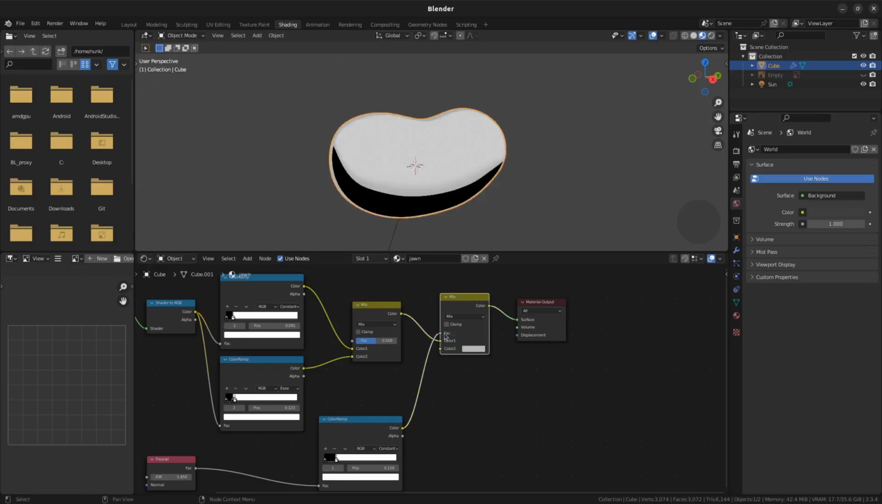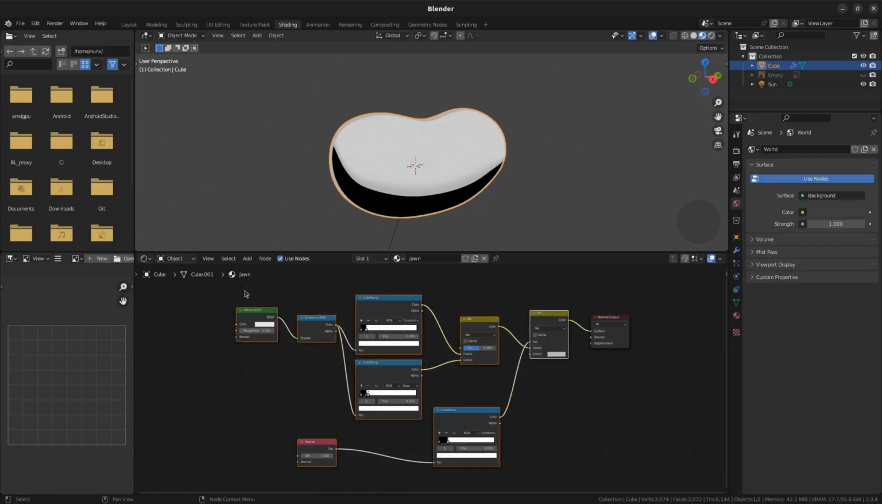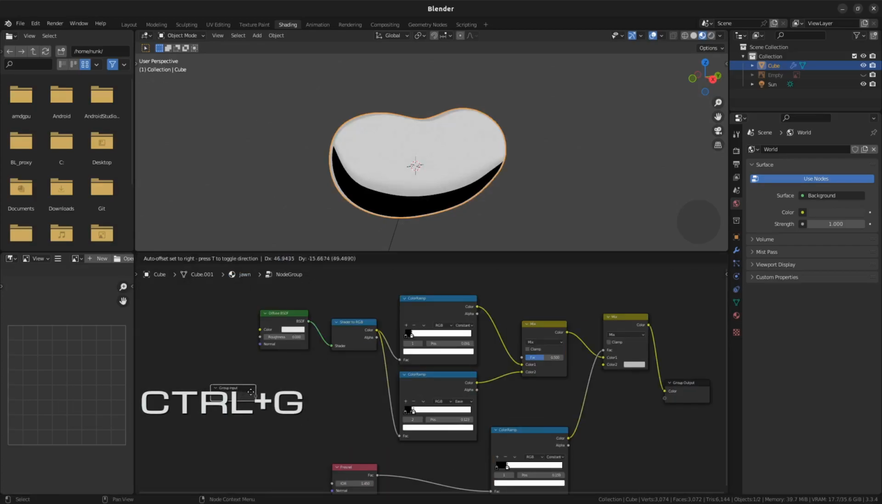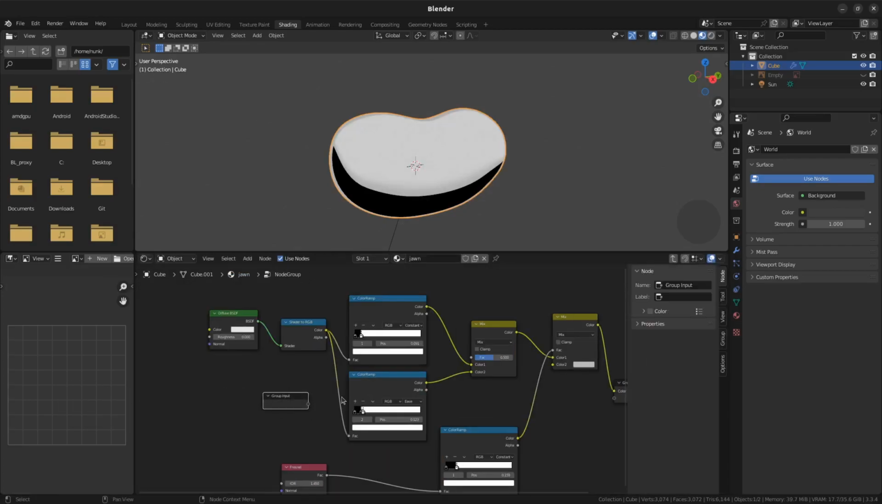I want to control the colors though. To make things a bit easier, I grouped all the nodes I have so far with Ctrl G. With the newly spawned group input node, I opened the group panel with the N key and configured 2 inputs, a base color and a shade color. I set them to the color type.